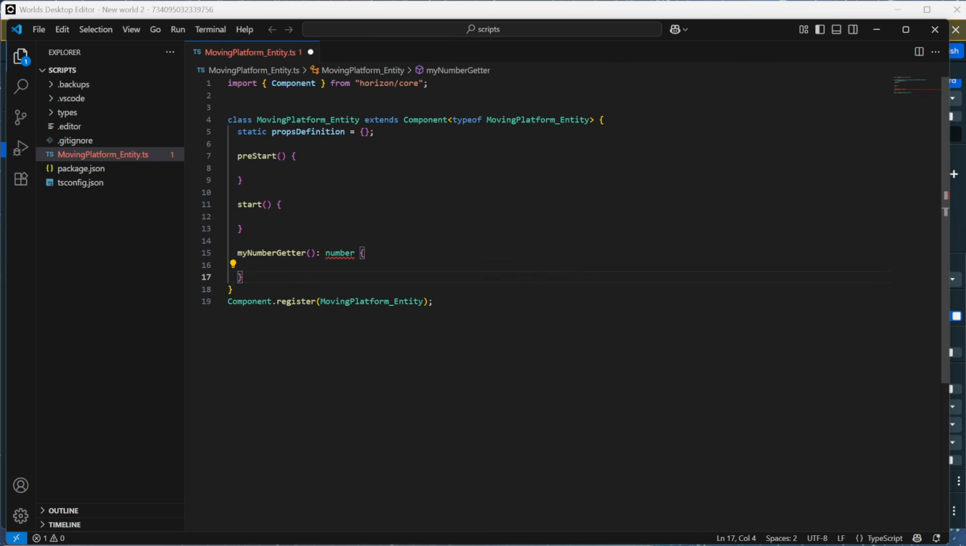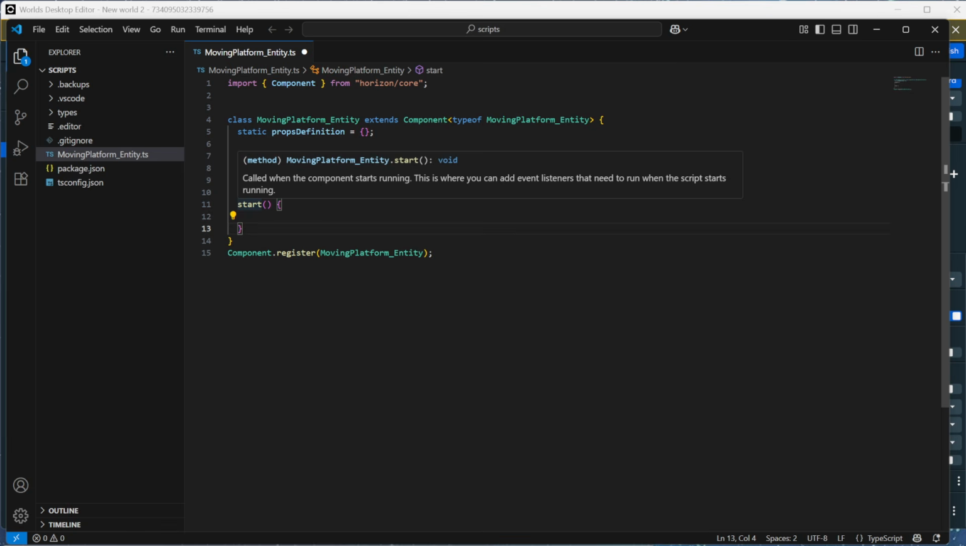And a custom method is just like a function. So somewhere you could call my number getter to get a number, which we're not doing today. But anyway, these are methods, and preStart and start come from the Horizon API. They are triggered by Horizon just when you attach this to an entity. If you do not attach this script to an entity, these will never fire.